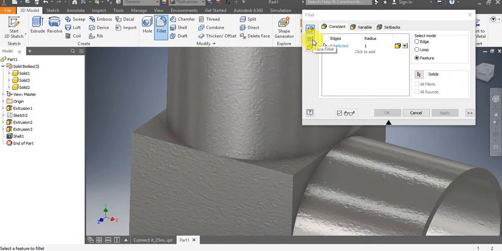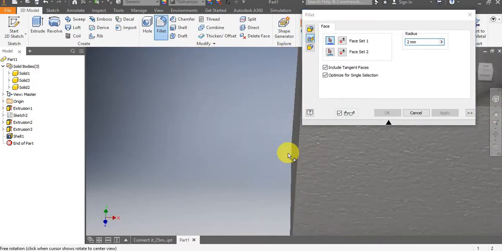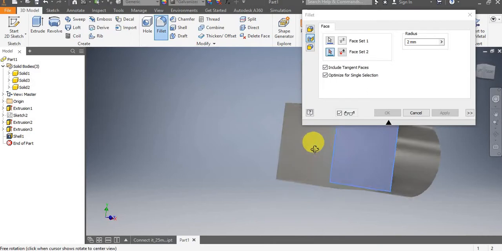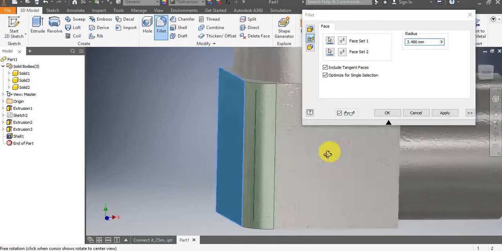You can also fillet faces. So instead of selecting this edge, you can say you want to fillet between two faces. So you will create the fillet in between both faces.